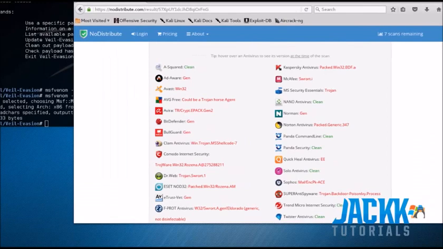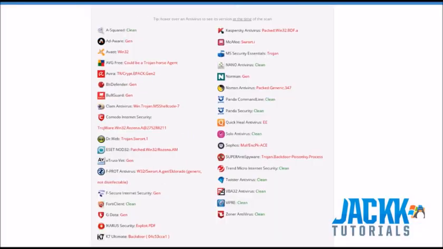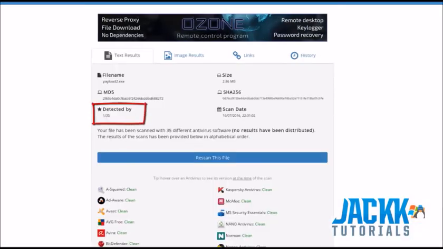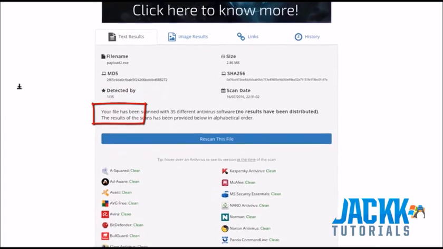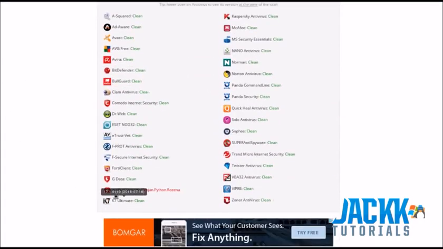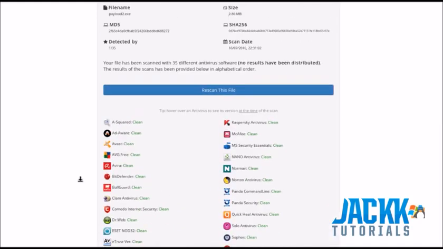Now, on the other hand, which seems to have gone missing, I have my other payload here. So this is payload2.exe, and you can see it's detected by one single antivirus. And that antivirus in question is Antivirus Security, which detects it as a Trojan Python, which is exactly what it is.